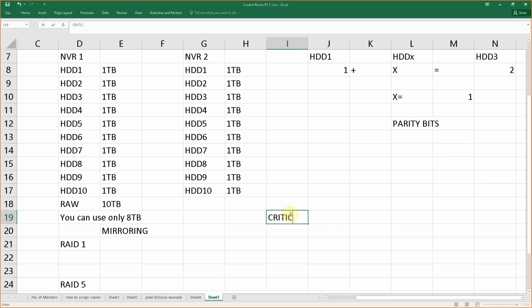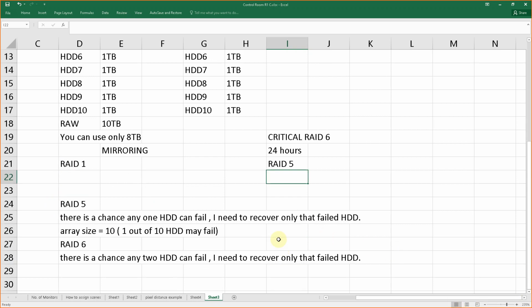For critical infrastructure projects, RAID 6 is good. For general projects where you have a good maintenance system in place, where you can replace things within 24 hours, you have spare hard disk on the field, you can go with RAID 5. As long as you use a RAID controller, both of them are almost the same in terms of performance.